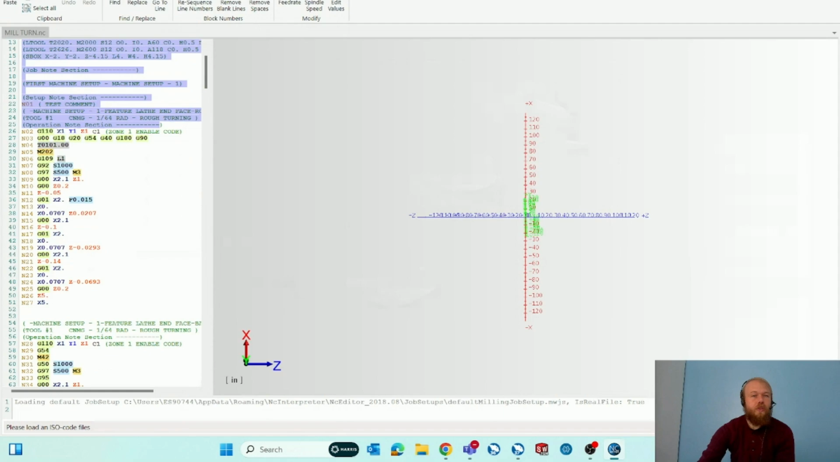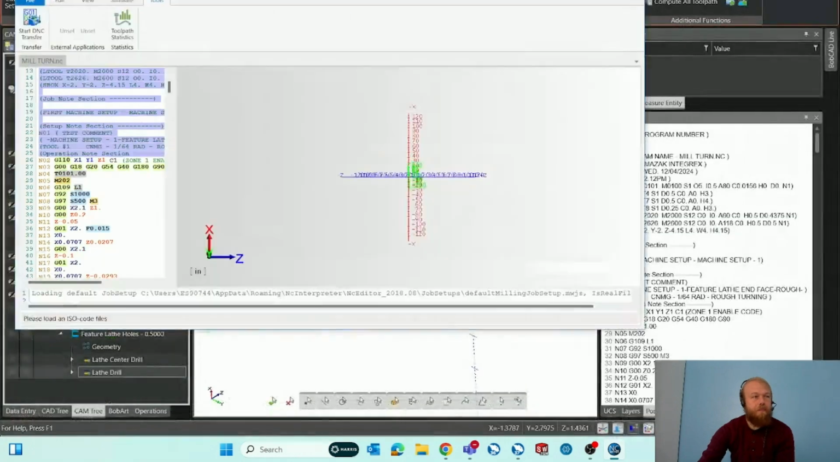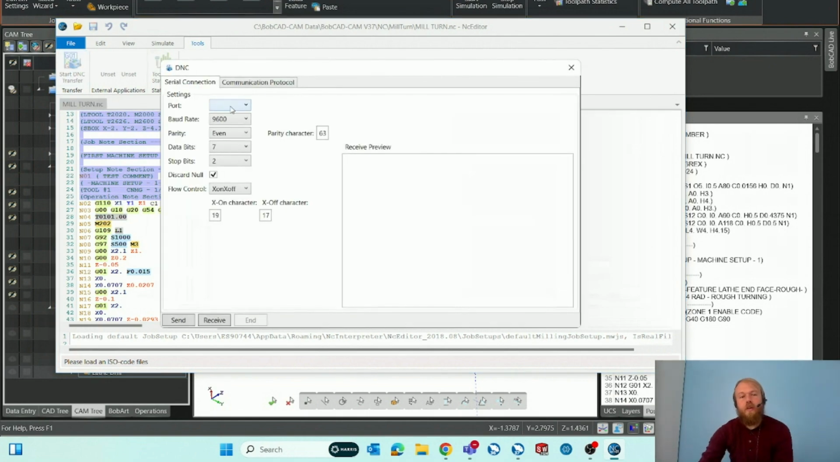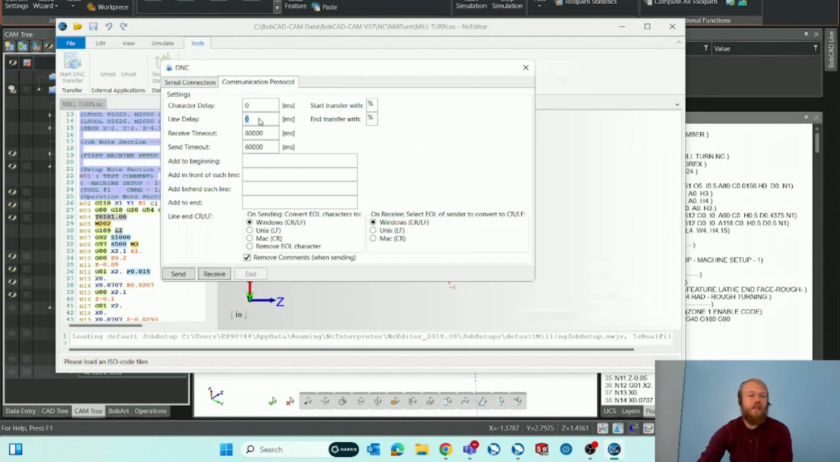And then you can go to tools up at the top. You go to tools. You go to start DNC transfer. And you can set the port number, the baud rate, and all of those settings to send or receive from the machine with an RS-232 cable. These are the same settings you would be familiar with in Predator software that we used to have. Now we've got our own NC editor that we created with the port number and baud rate settings, and then the character delay and line delay for drip feeding.